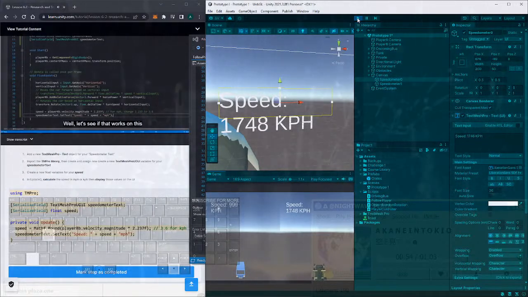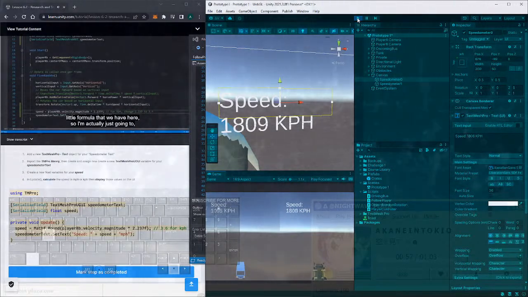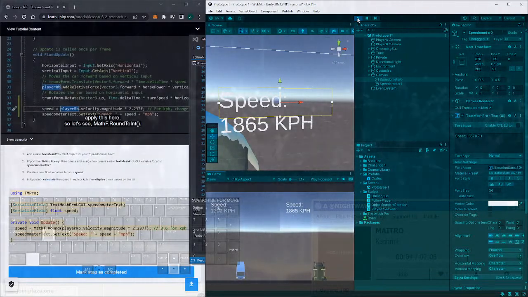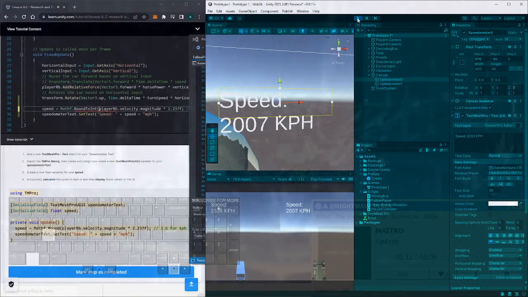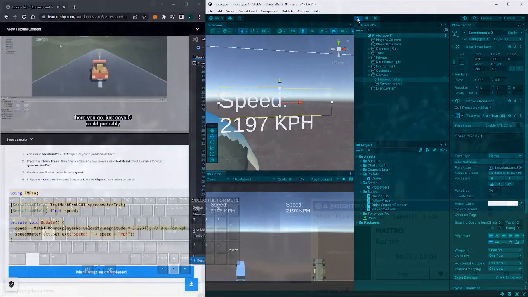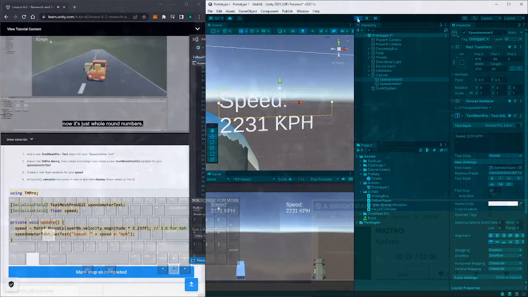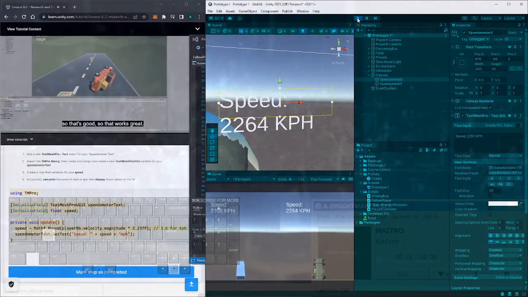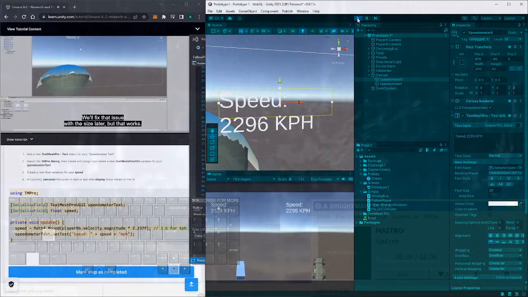Well, let's see if that works on this little formula that we have here. So I'm actually just going to apply this here. Mathf.RoundToInt. And I guess we just want to put this entire number in. Now if we save, we should just get whole numbers. There you go, just says 0. Probably make that text box a little bigger. There you go, now it's just whole round numbers. That's good, that works great. We'll fix that issue with the size later, but that works.